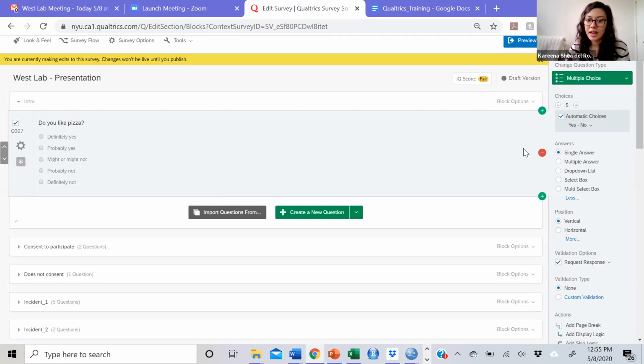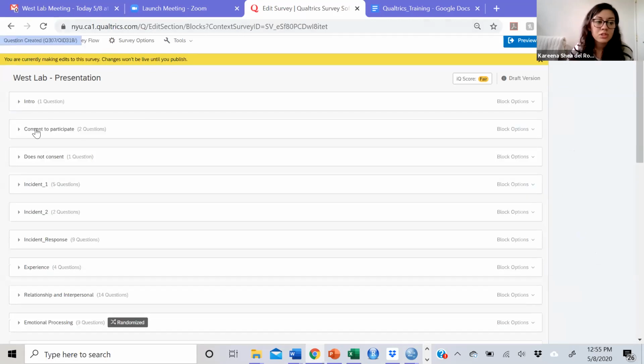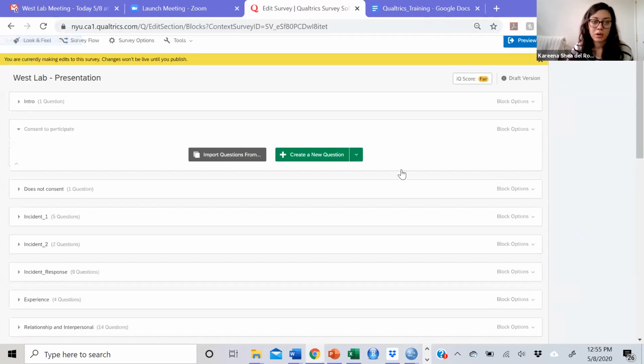Okay, so now that you've seen how to create a basic question, we're going to go into what surveys typically look like, what some of the components are, and some of the still basic but slightly more advanced things that we can do. So generally, I'm going to go ahead and minimize this. Generally, surveys start with a consent form.